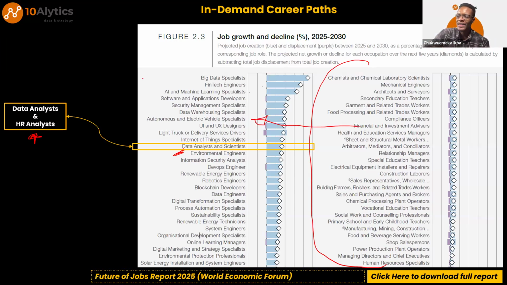Because all the jobs on this left-hand side are going to grow, while all the ones on this right-hand side are going to decline in the coming years. So clearly you can see the fastest growing job is also in the big data specialist space. If you're looking to get into one of the fastest growing in-demand career paths, then you need to get the skills of the future.